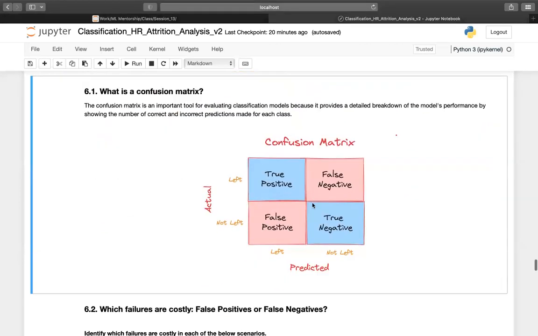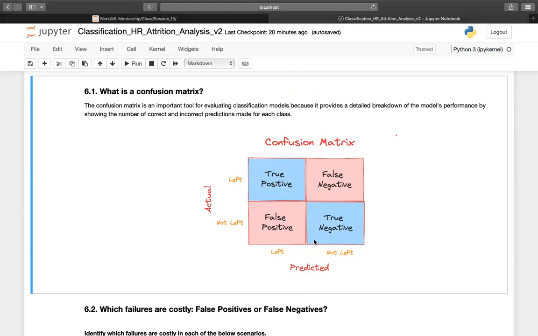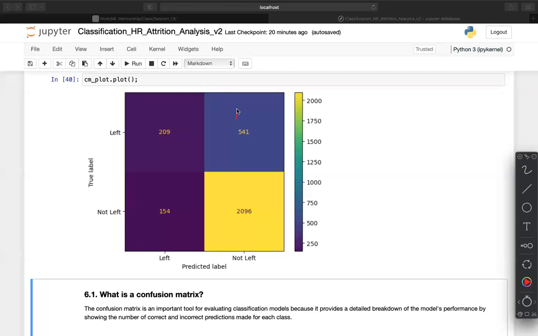Now if you look at the confusion matrix again, this is simply depicting what we saw just now. So the predicted classes are shown as columns, the actuals are shown as rows, and this is true positive, false negative, and true negatives. Now in our case, the false negatives, which are identified as not left but they are actually leaving, so these are very costly. These misclassifications are very costly compared to the false positives.